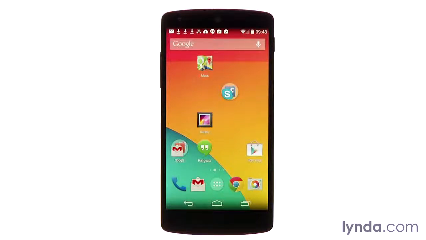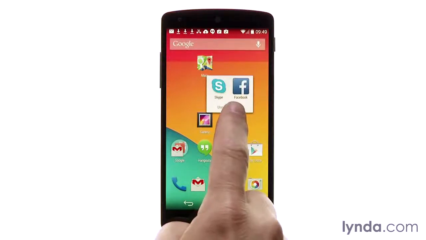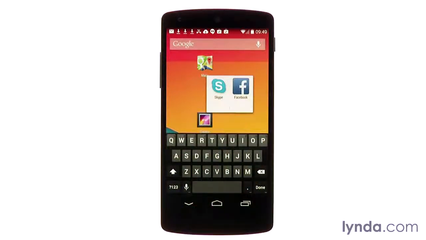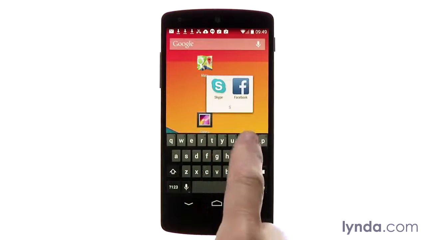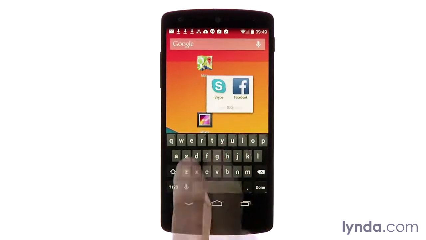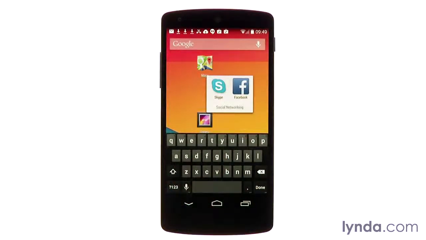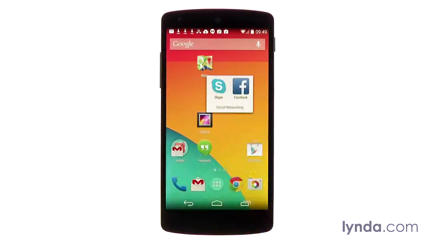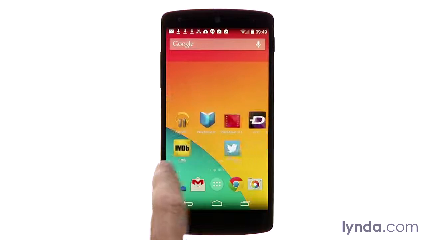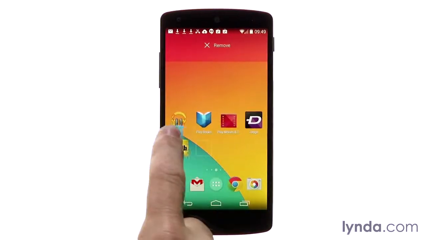New folders are given the name Untitled Folder. You see this name when you open the folder. To change the name, open the folder and then tap the title, Unnamed Folder. Use the on-screen keyboard to type a new name, something short and descriptive. Tap the Done button to lock in the new name. To add more apps to the folder, keep dragging them in. I'm going to drag Twitter in from this screen.